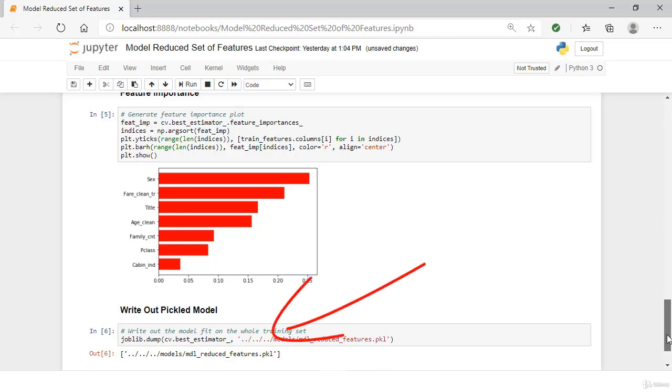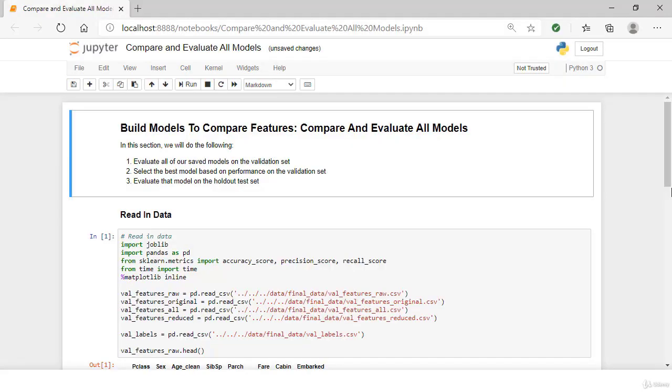In the next lesson, we're going to take all the models that we pickled and saved, read them in, and then evaluate them on unseen data to find out which feature set generated the best model. Up to this point, we've explored our data, done some feature engineering, fit models on the training data for 4 different sets of features, and we've saved the best model for each of these 4 sets of features.